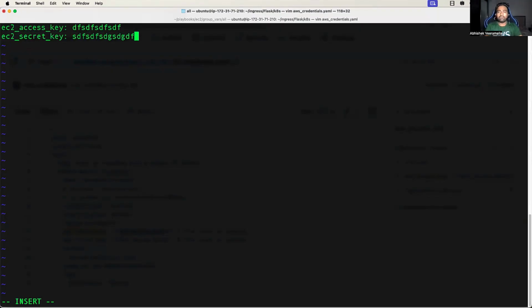Why do you need this access key and secret key? Obviously, if Ansible wants to talk to AWS, it talks through the API. We are using the Boto3 module, and in any case, you need to provide your access key and the secret key. Only then the authentication and authorization will be done.